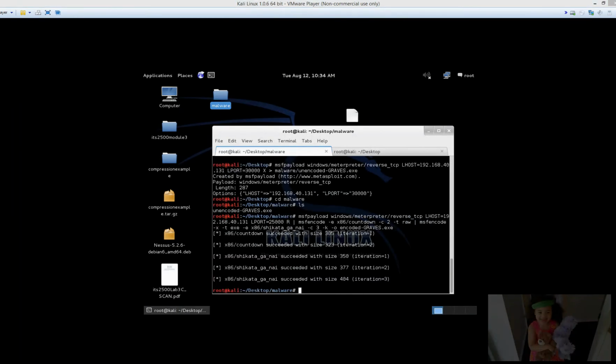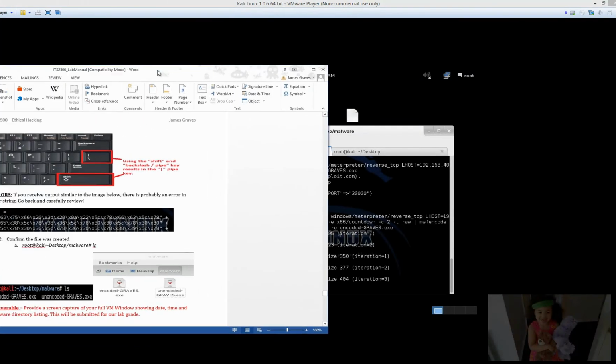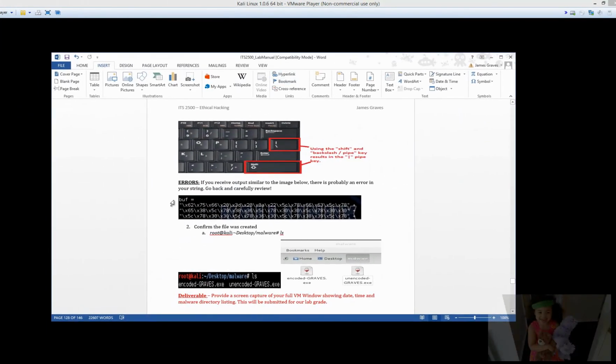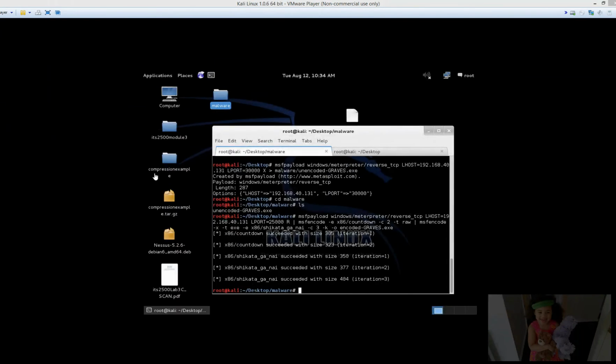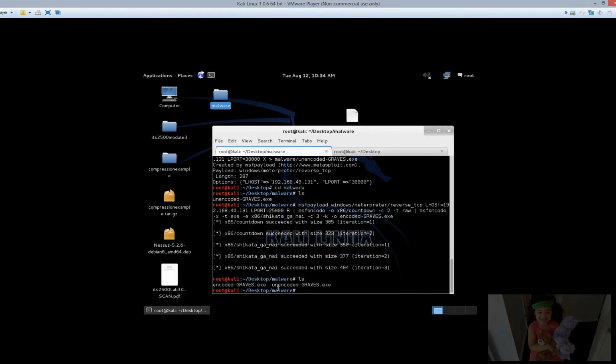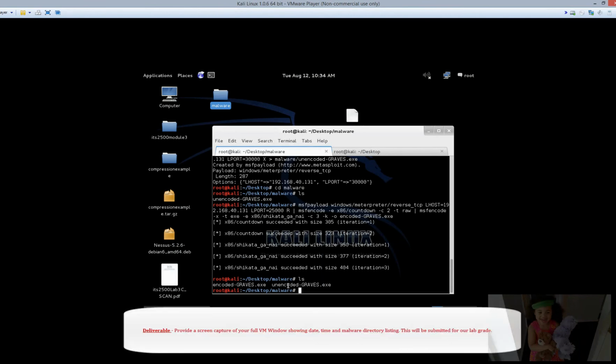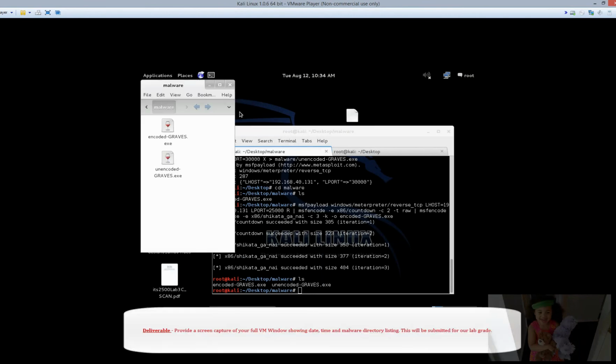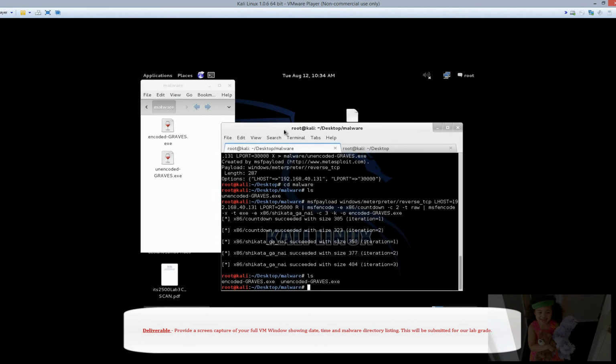Now if you just ran that command and you received something similar to buff equal, you probably have a typo somewhere back within your command, so go back and double check. Now we can perform an ls. Now we have an encoded and an unencoded. We can open this way as well and see that we have the two files listed in here. At this point in time, we are good to go.